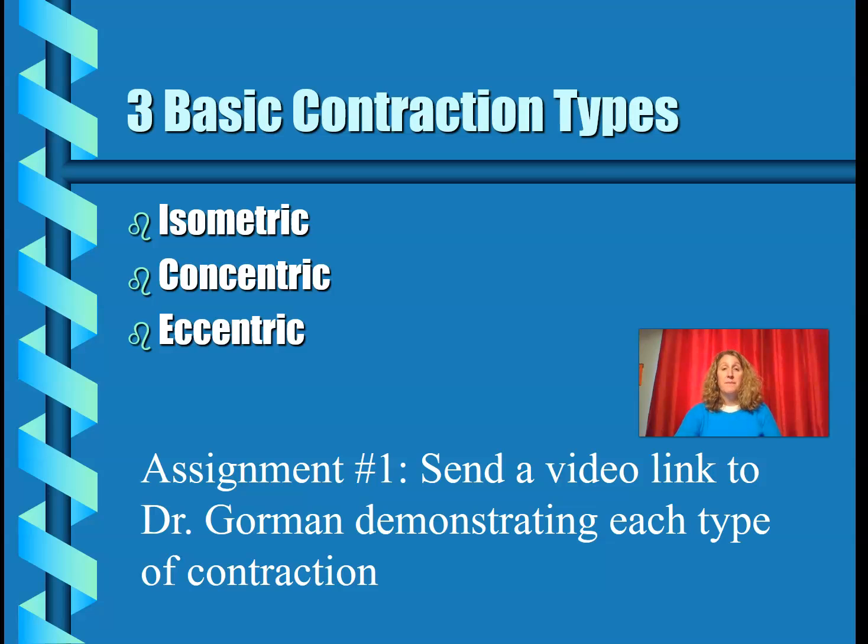What I would like for you to do is to send a video link to me that you can either upload on Blackboard on the assignment page that I'm going to create, or you can send me a link to it in my email, demonstrating your ability to perform the 3 different types of contractions. So you may be using things around the house for resistance, whatever. I don't care if it's open chain or closed chain, which are concepts that we're going to talk about later in this section of slides. But I would like for you to demonstrate your ability to perform these 3 basic contraction types: isometric, concentric, and eccentric.